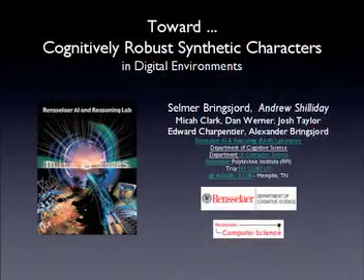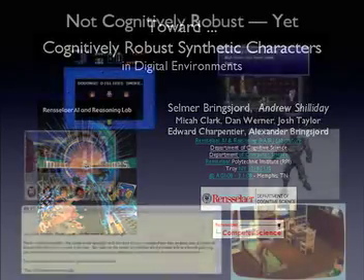So I'm going to be presenting on our approach to cognitively robust synthetic characters. And you see a bunch of names listed here. These are all our collaborators, all of whom are in the Rensselaer AI and Reasoning lab at RPI.